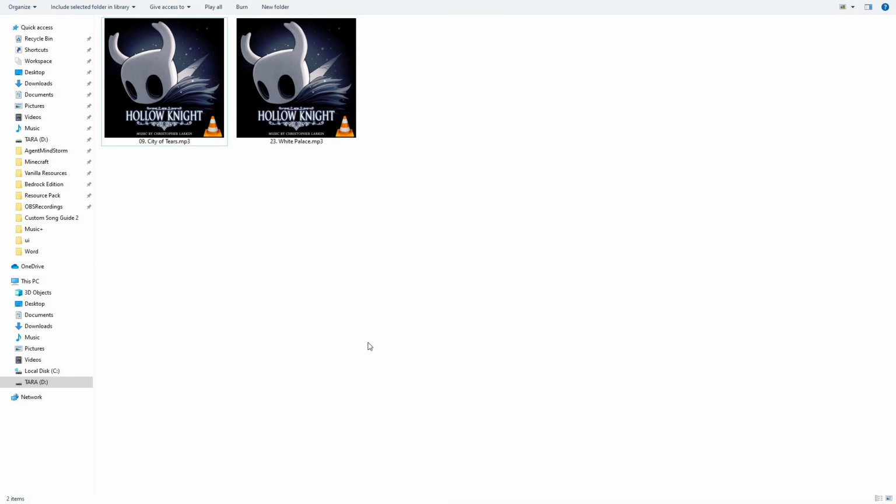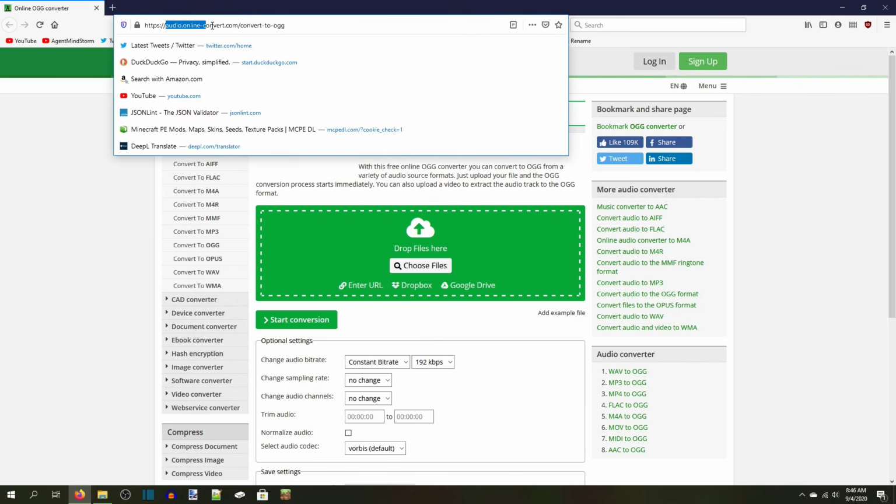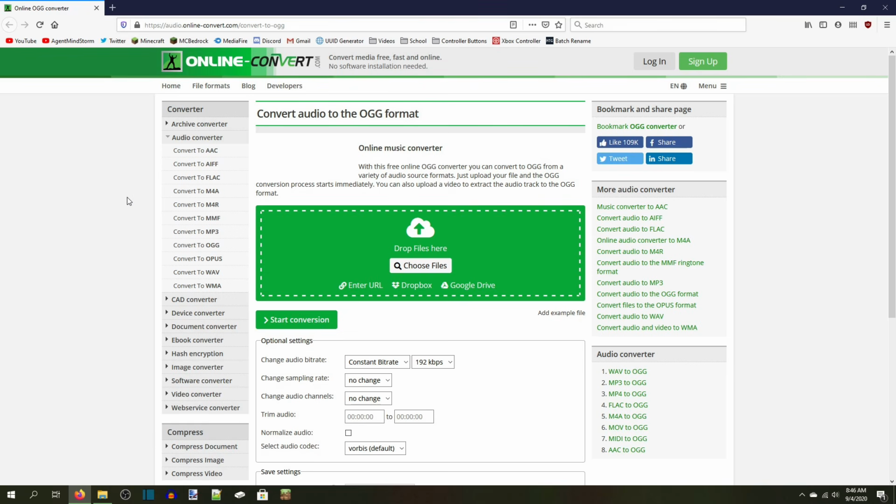Now, you have to convert the song to the OGG format so it can be read by Minecraft. Use the website audio.onlineconvert.com/convert-to-OGG to convert your song file. It's linked in the description.